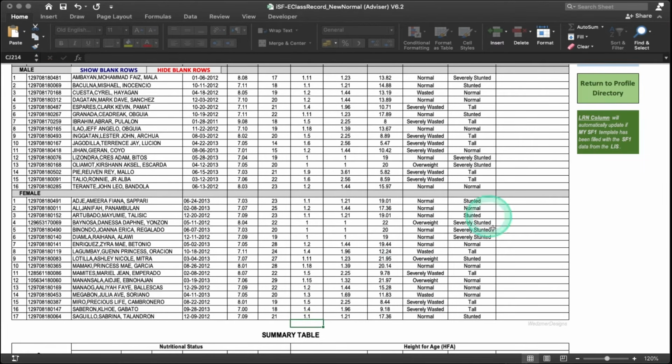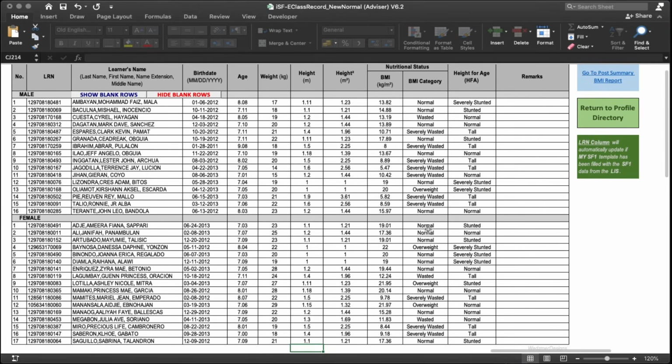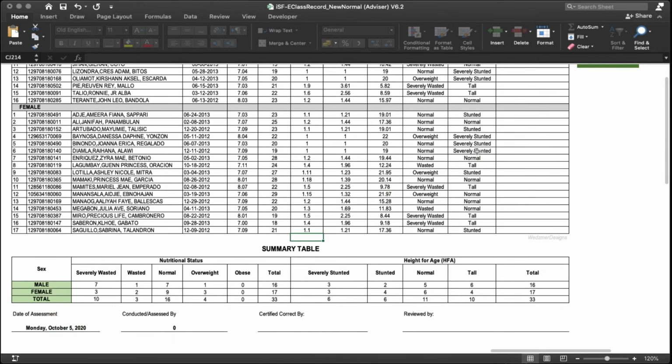Now we're done here, and the results have already shown. And below all of that, we also have our summary table, which also calculates all of our results and sorts it accordingly.